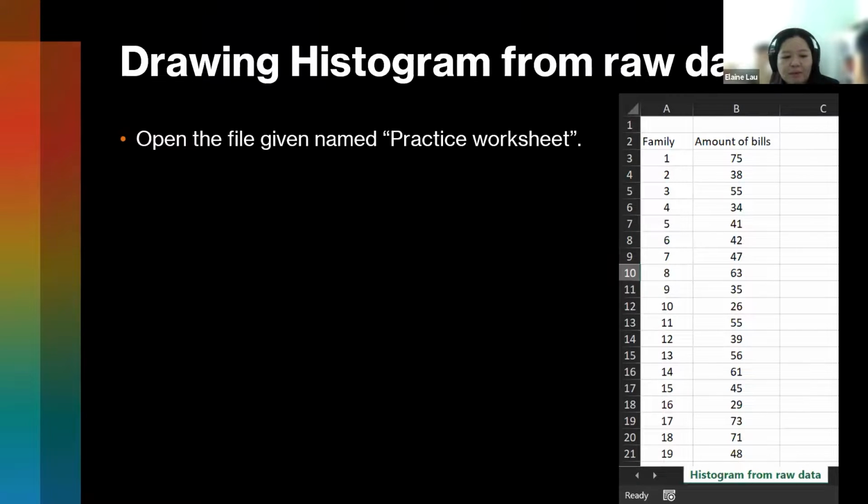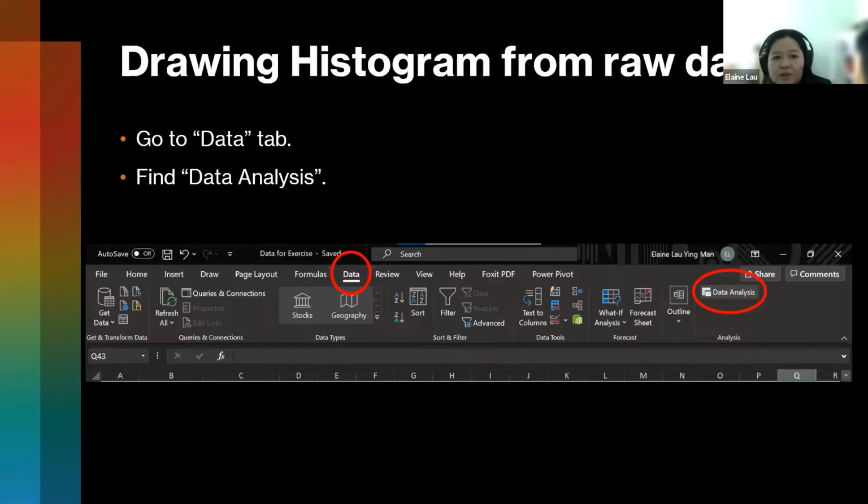Okay, so meanwhile, I would like to also guide you step by step. After you have opened the practice worksheet, next, please go to the Data tab, and then find the Data Analysis. I'm not sure whether you have this Data Analysis in your Microsoft Excel. Can you all find the Data Analysis under the Data tab?